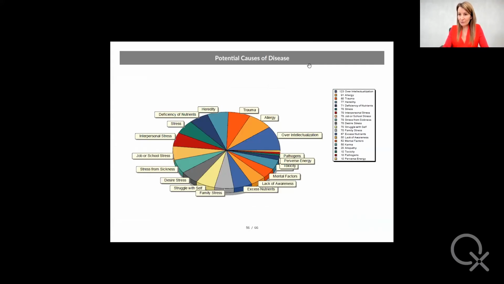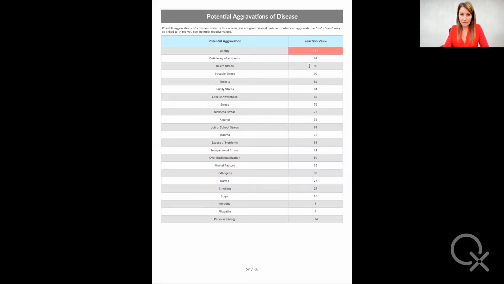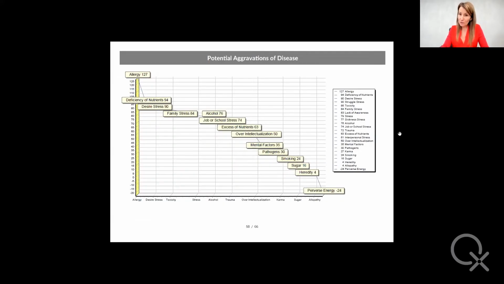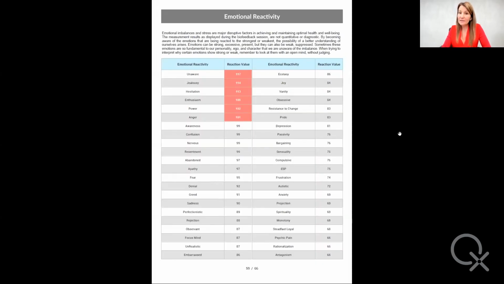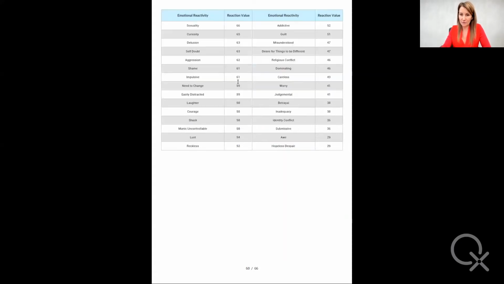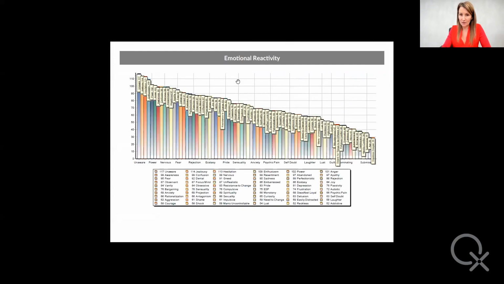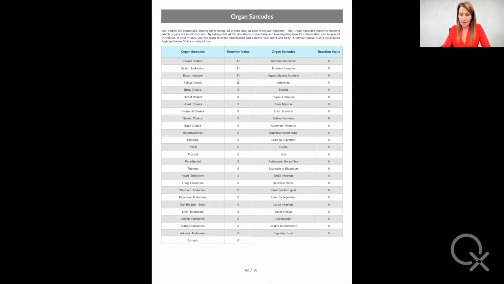You also have a graph which you can choose to include or not include in your report. Potential aggravations of disease. Again, with a different chart, if you want to include it, you can also exclude it. It's not necessary to have both. Then we have the emotional reactivity that we've looked at, the emotion chart, all of the emotions with their reactivity value. And a chart. The organ SAR codes, let's go and check.